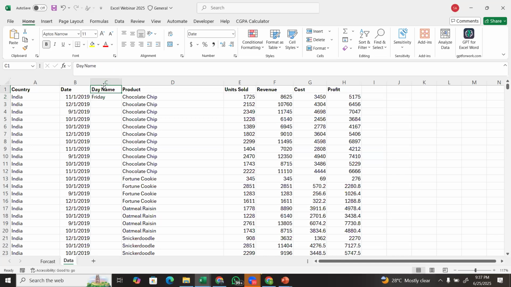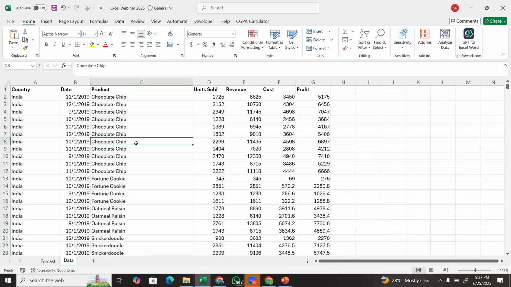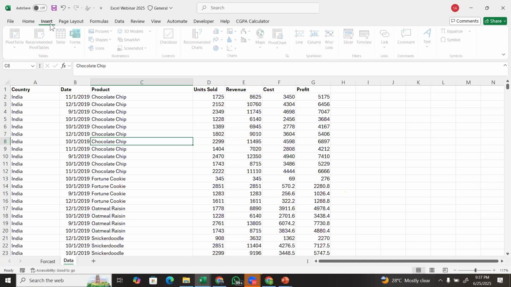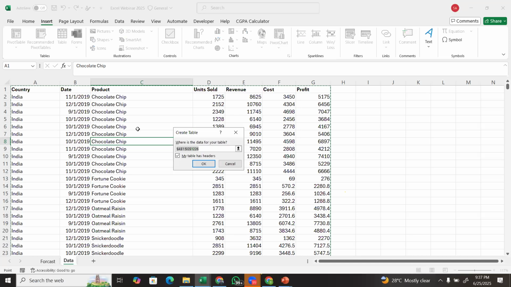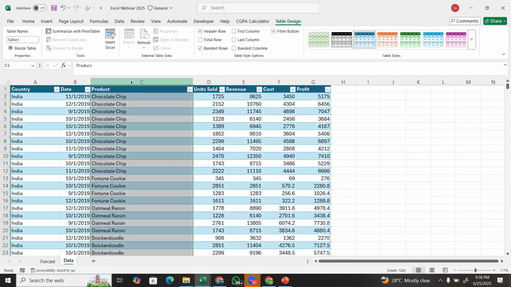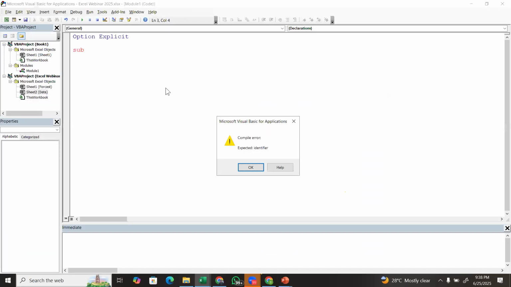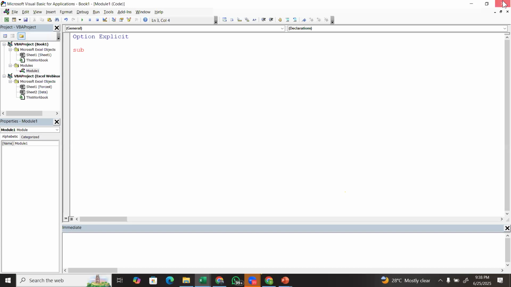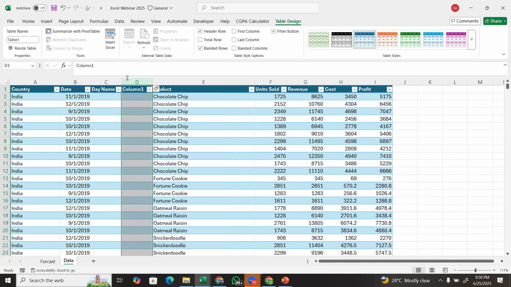Now look at what will happen if I have my data in a table. If I just press Ctrl T, remember the keyboard shortcut, or you go to Insert and click on Table. For me, I'm going to just use Ctrl T and press OK. So now let's do it again. Here I want to get day name, and I want to get month name again.